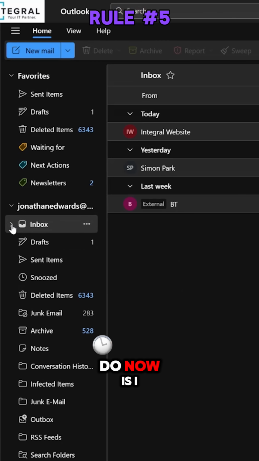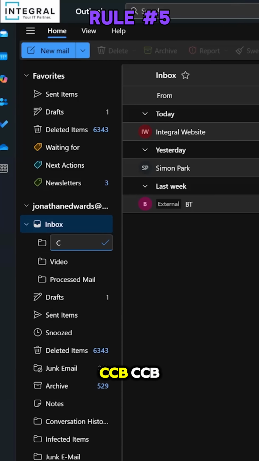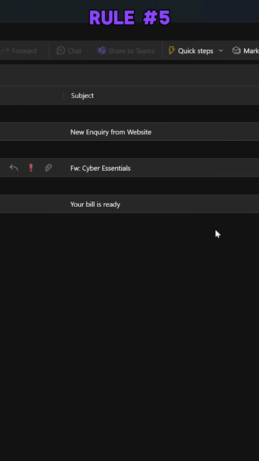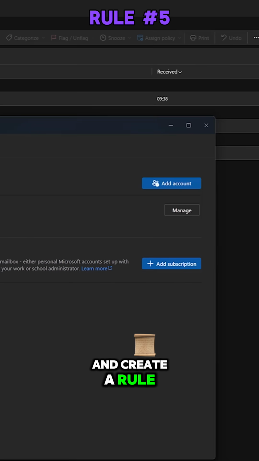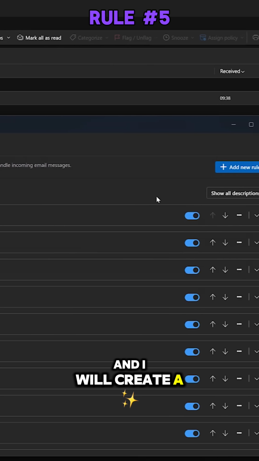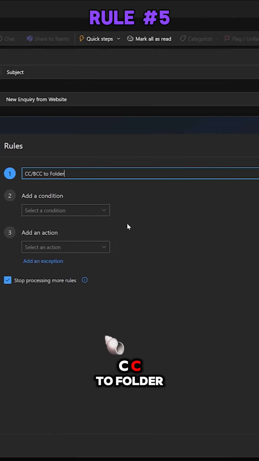Let me show you. Okay, still in Outlook. So what I might do now is create a subfolder called CCBCC. Okay, and that is there. And then I'll go and create a rule. So I go to mail, I go to rules, and I will create a new rule. I give it a name, CCBCC to folder.